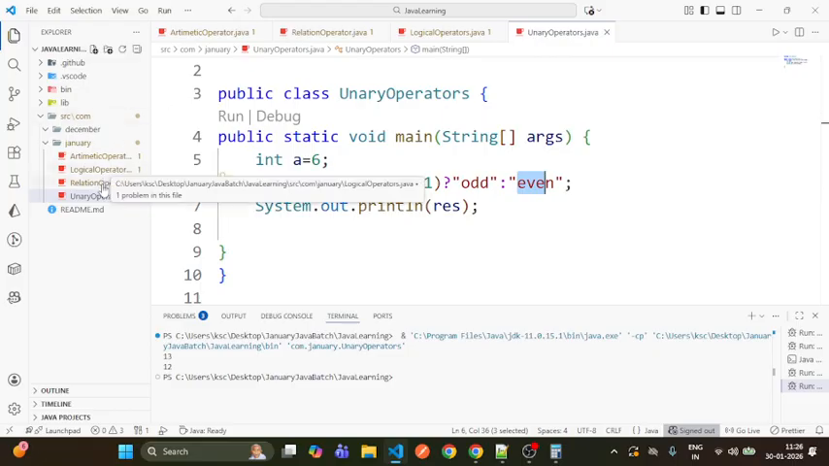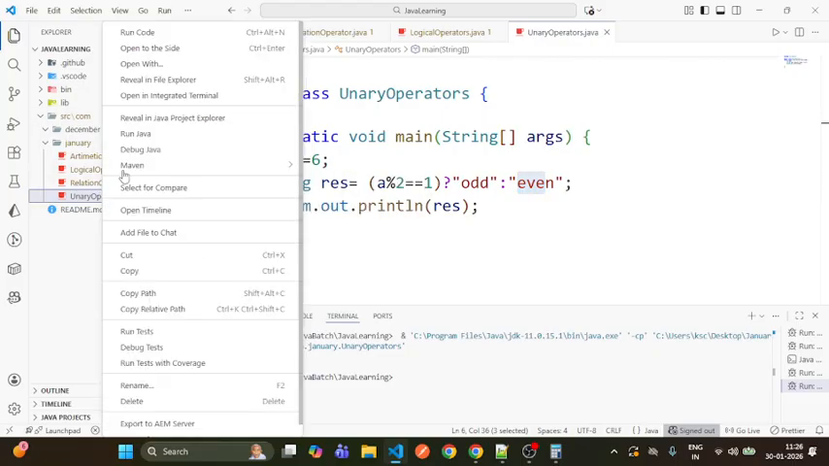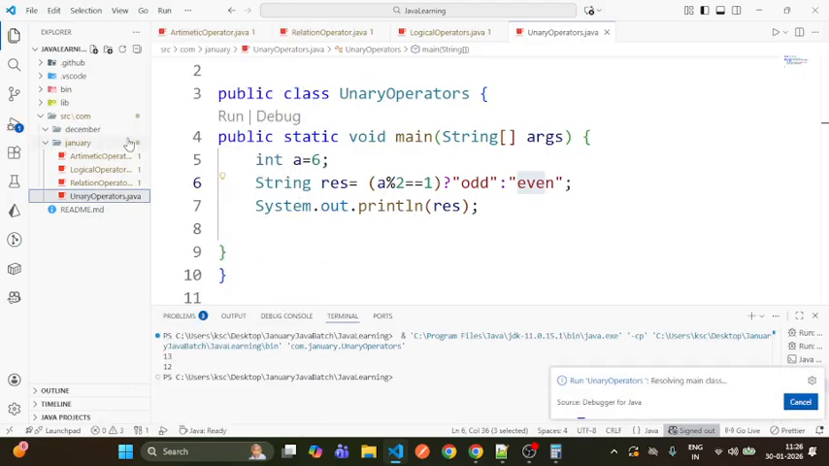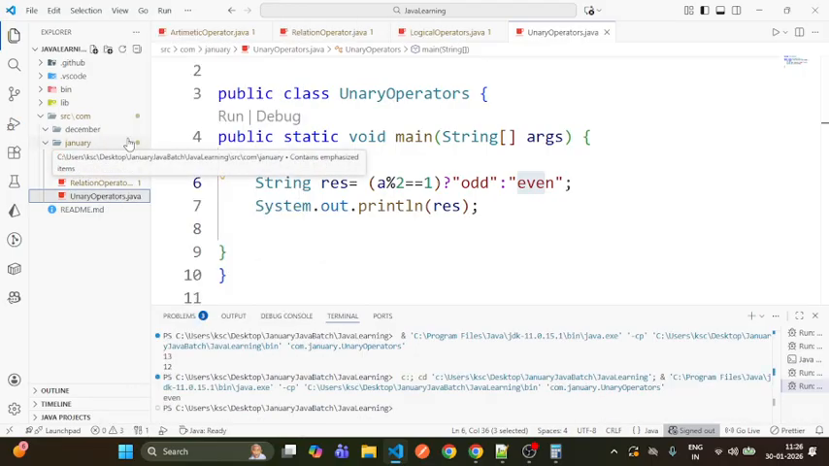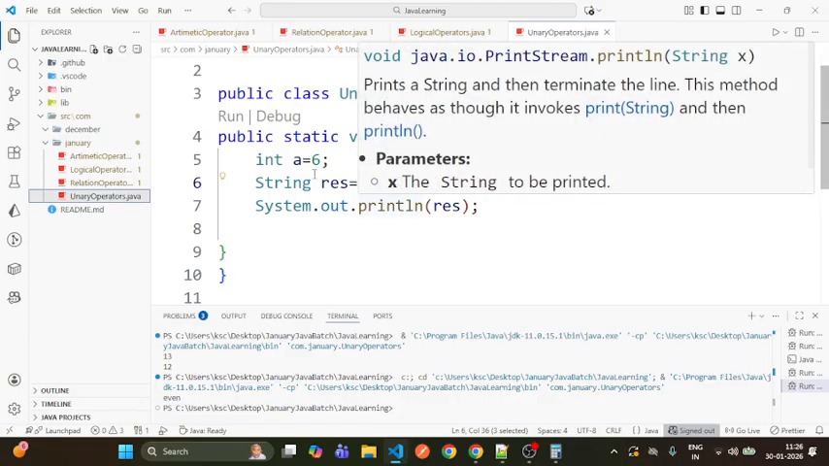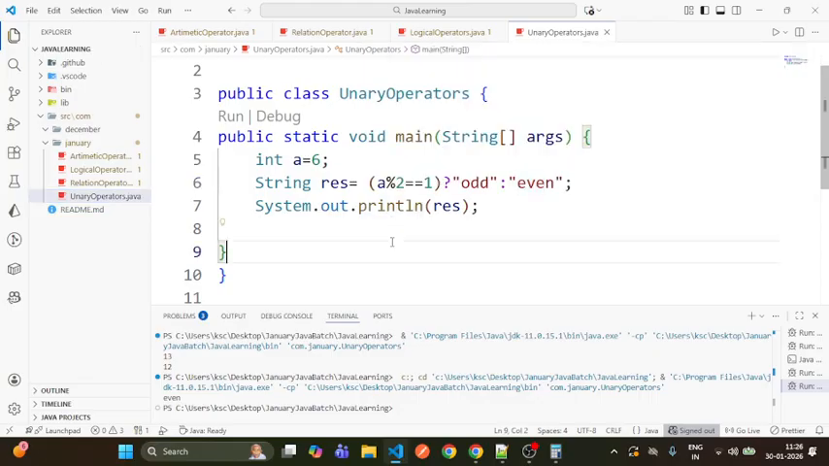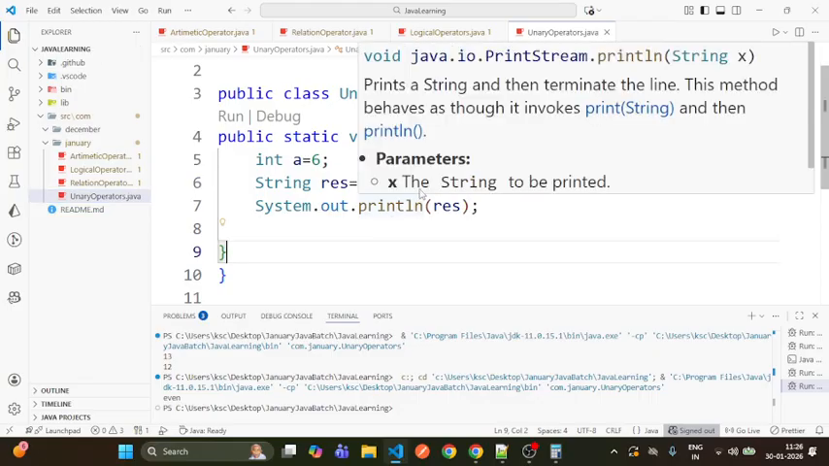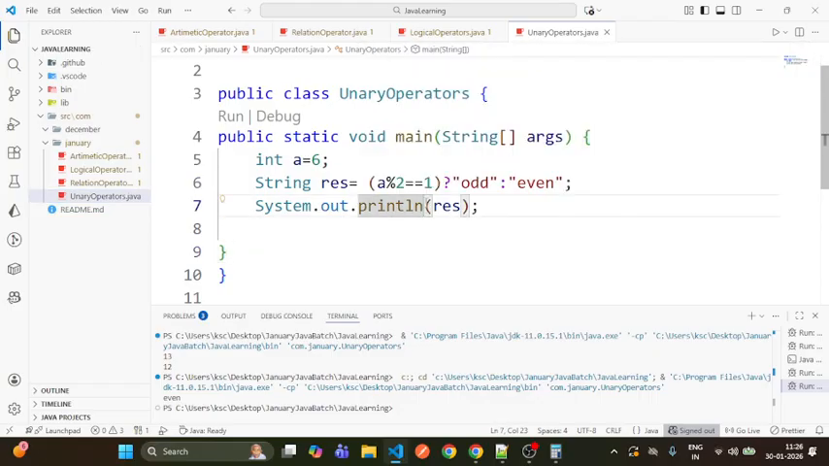What will be my value? Now it will print odd, sorry, even it will print. Why? Because 6 modulus 2 is not equal to 1. So this condition is false, so this statement will be executed.